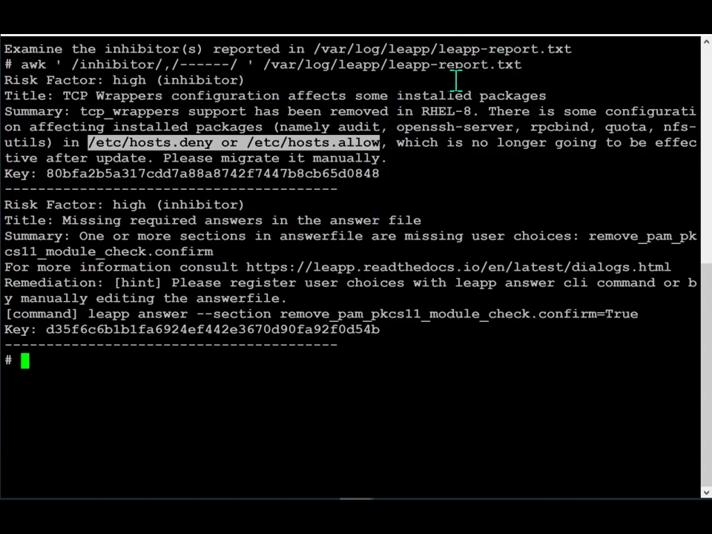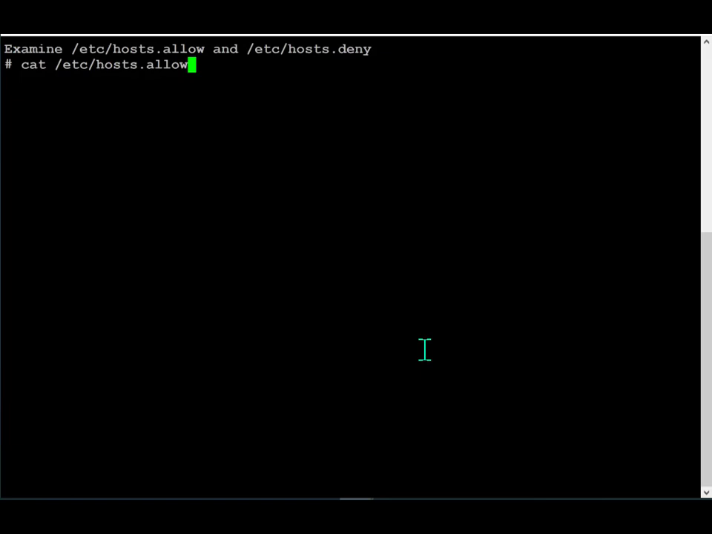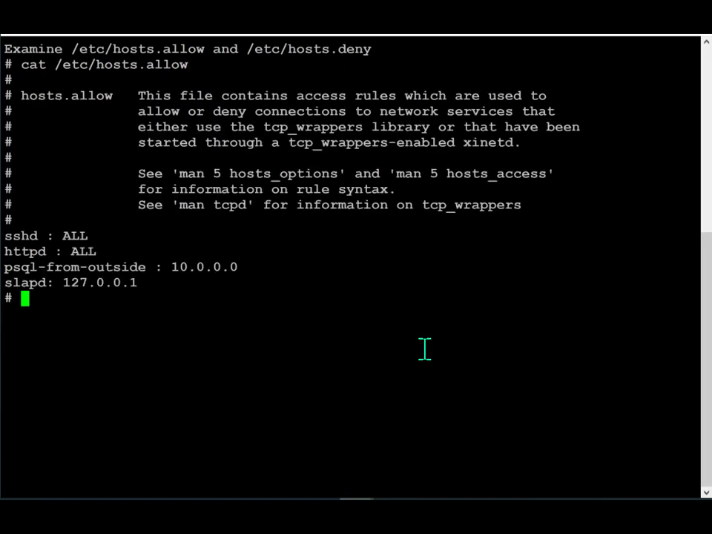The next one, we can see that we have something missing involving the answer file. They want you to manually edit the answer file, and basically it deals with this confirm equal true. You can use this leapp answer section, or you can actually just modify the file. Having said that, we are going to update /etc/hosts.allow and /etc/hosts.deny.